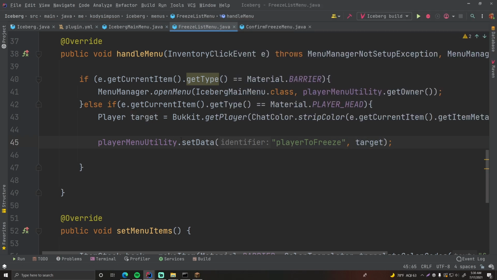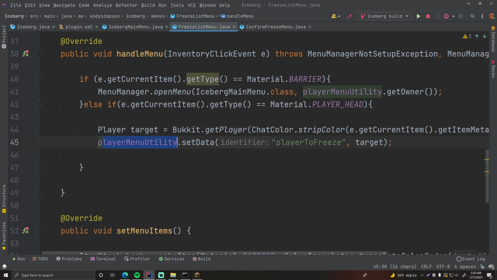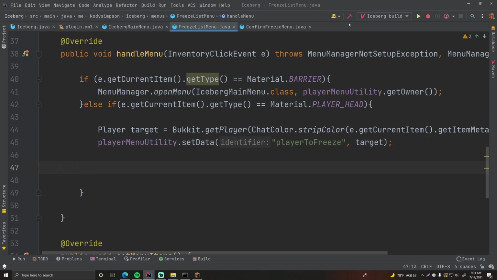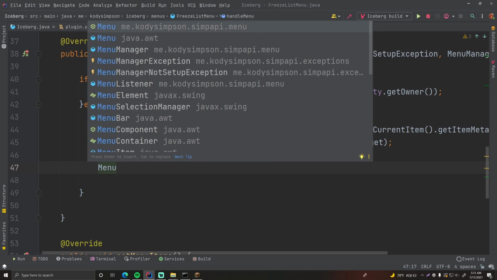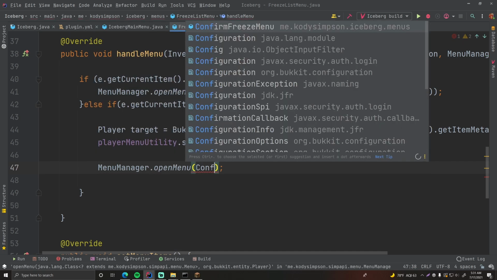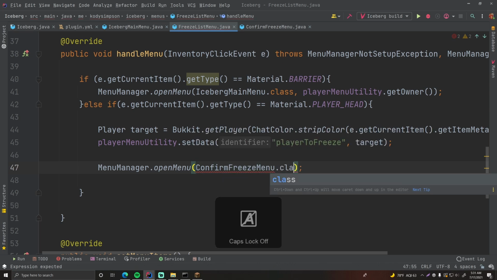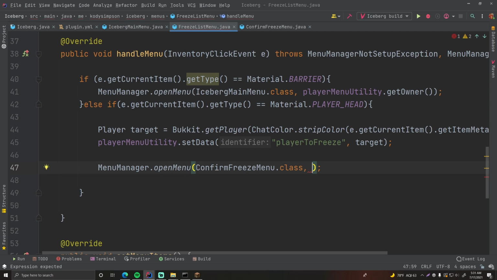Great. So now that player object will be stored in a hash map within the PlayerMenuUtility under the key "player to freeze". And then finally, we want to open up the confirm freeze menu after we do that. So MenuManager.openMenu(ConfirmFreezeMenu.class, and then the player itself that we're opening it for. So playerMenuUtility.getOwner(). Definitely not the target.